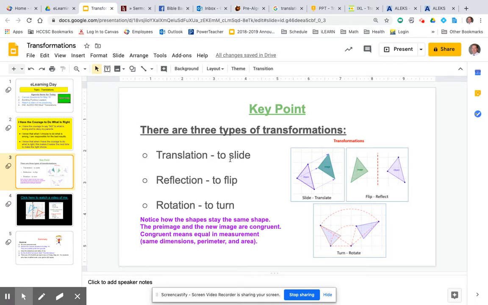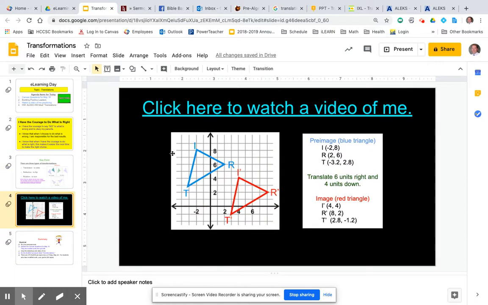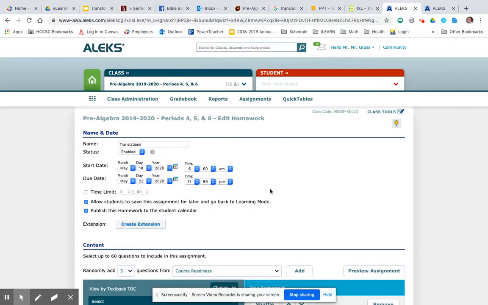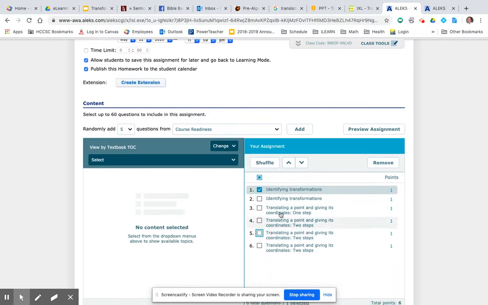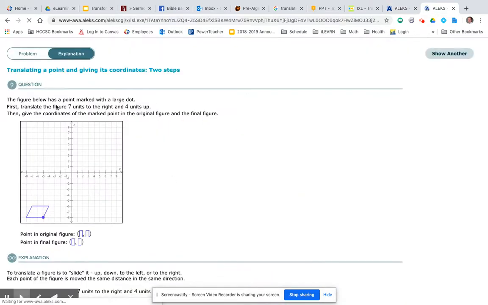Now today, I'm going to have you focus on the translation. So here you can see a picture of an image that has been moved over to the right and down, and more specifically, 6 units to the right and 4 units down. So let's go ahead and look at the types of questions that you're going to get on your ALEKS. The first type of question you're going to get is about identifying the right types of transformations.